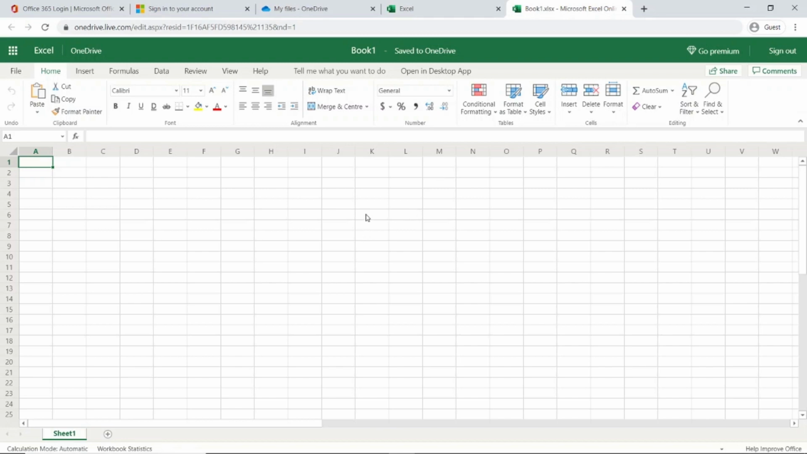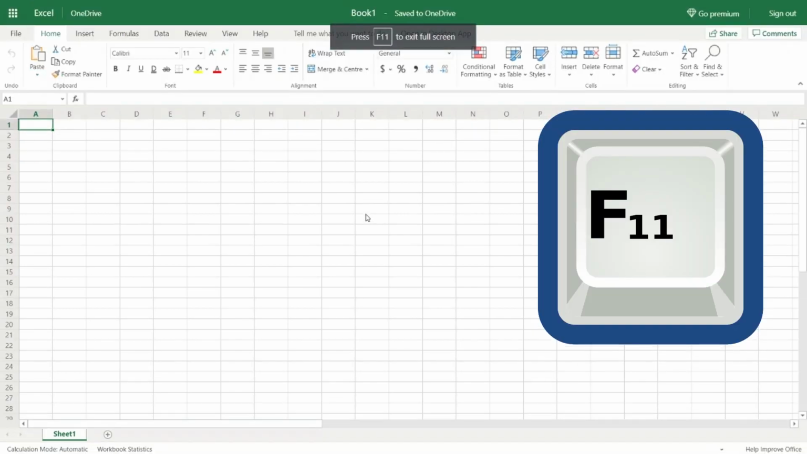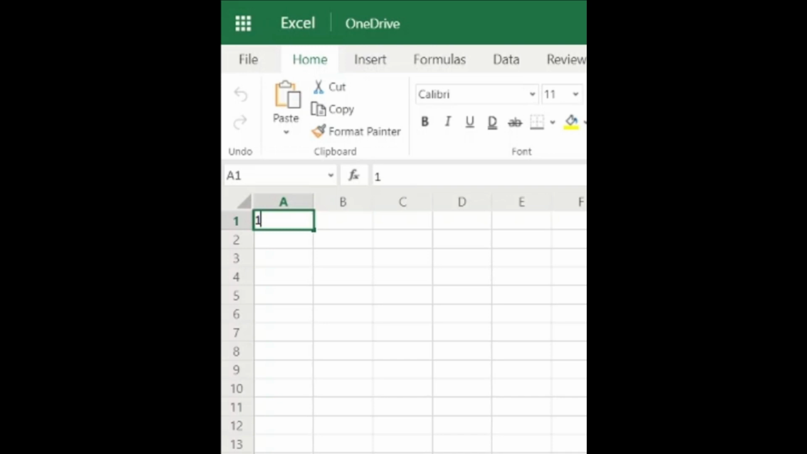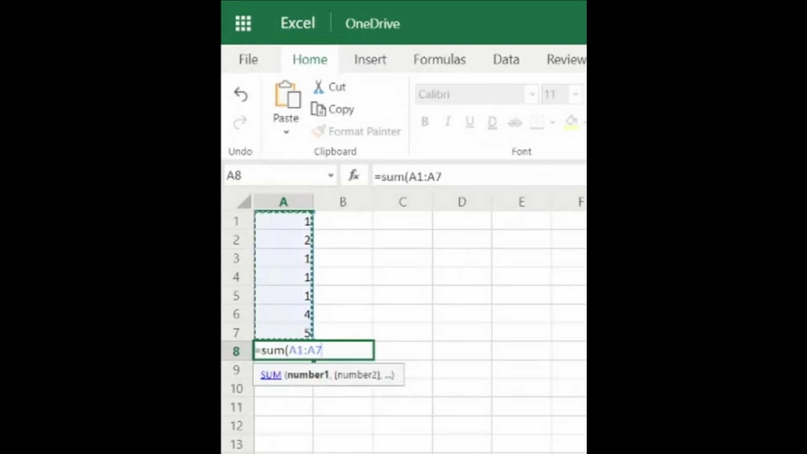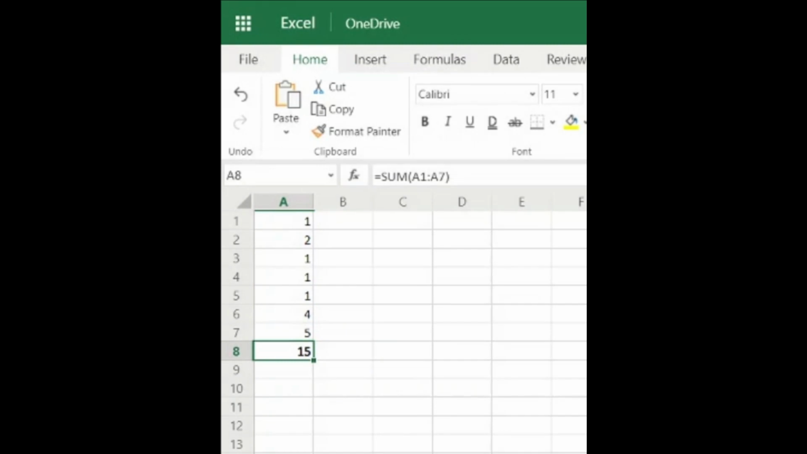So coming back to Excel, I click F11 because, as I told you, it makes me work much faster. And here I type, let's say, 1, 2, 1, 1, 1, and 4 and 5. I want to do anything, I can simply say sum, and Control and all these things work just like that. Control B to bold.